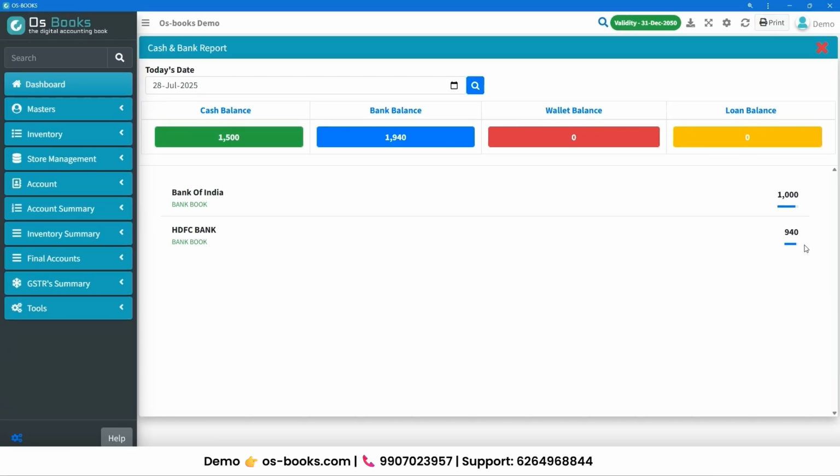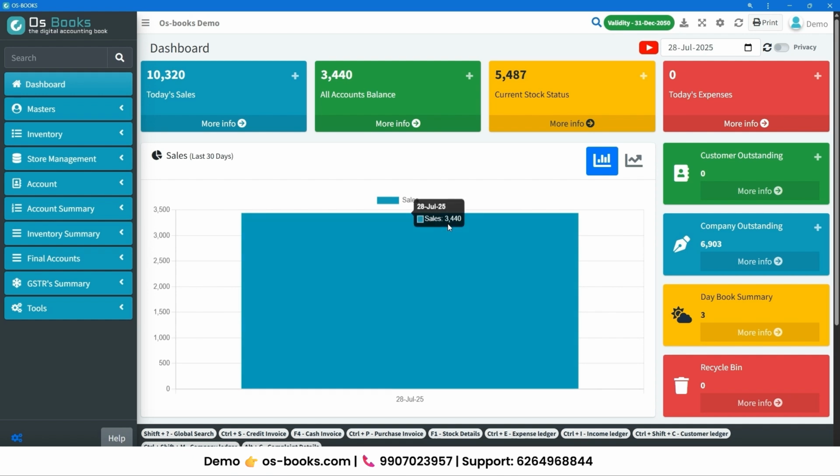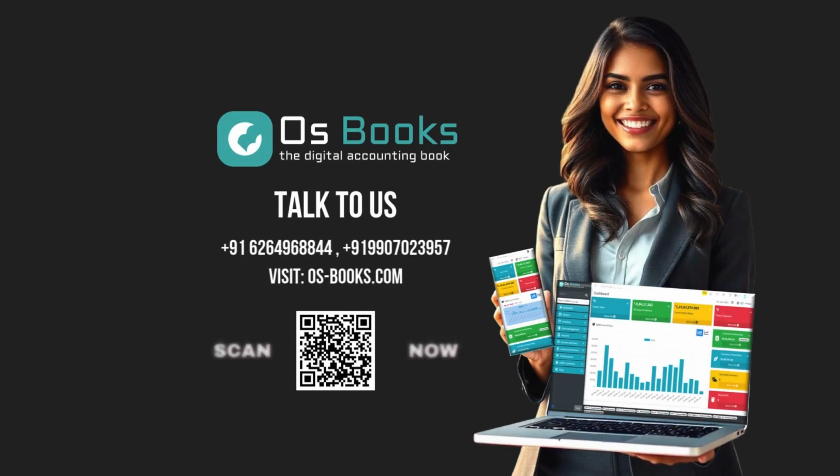Whether it's cash, UPI, or bank, manage everything in a single sale, easily. Be smart. Choose OSBooks, the master of multi-payment. OSBooks makes billing faster.